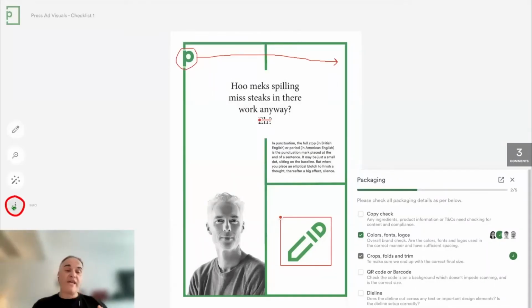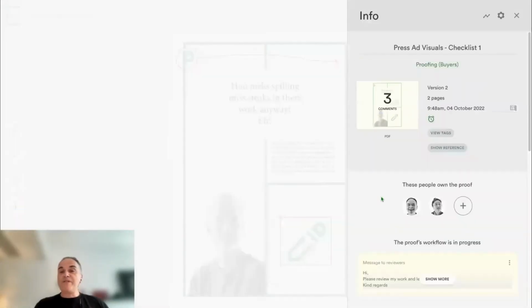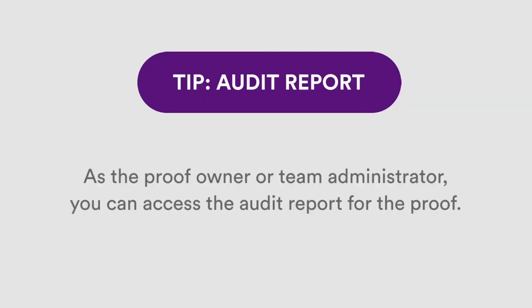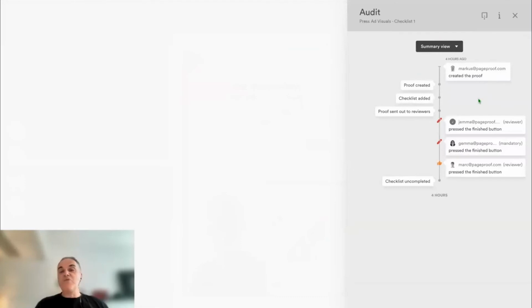When you click on the info icon up the top, if you are the proof owner, you'll see up the very top here a little jagged sort of graph icon. That will take us to the audit. So this is the audit for this particular proof, and what it's showing us here is all of the events that have occurred on this particular proof.